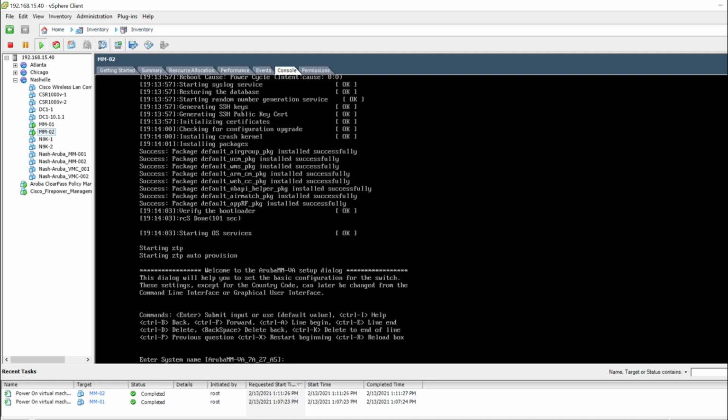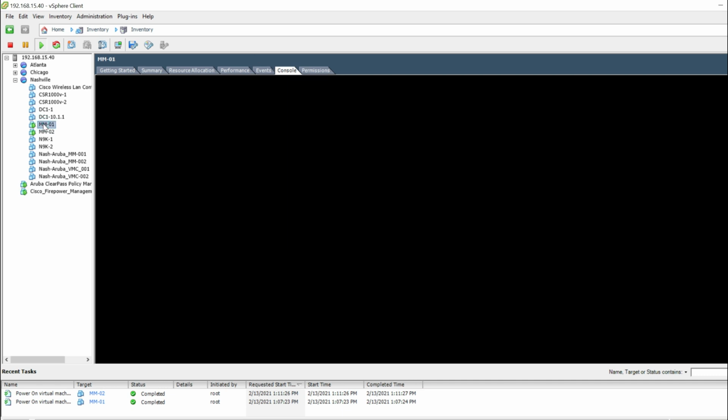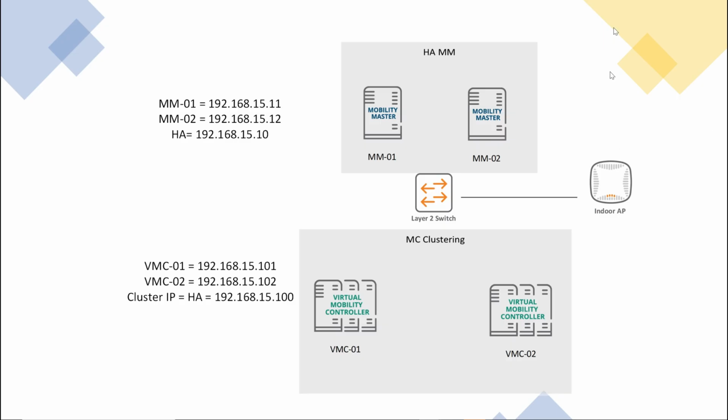All right, MM02 is also ready for me to configure. Let me go ahead and show you the infrastructure of the lab design, what I'm trying to achieve here. So this is how I have my lab set up. I do have a pair of MM that we just installed. Yep, this is a pair of MM that I've just installed.